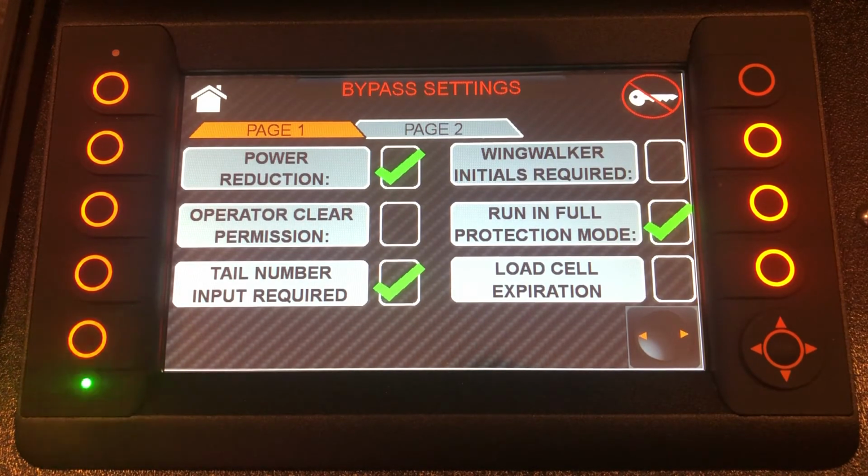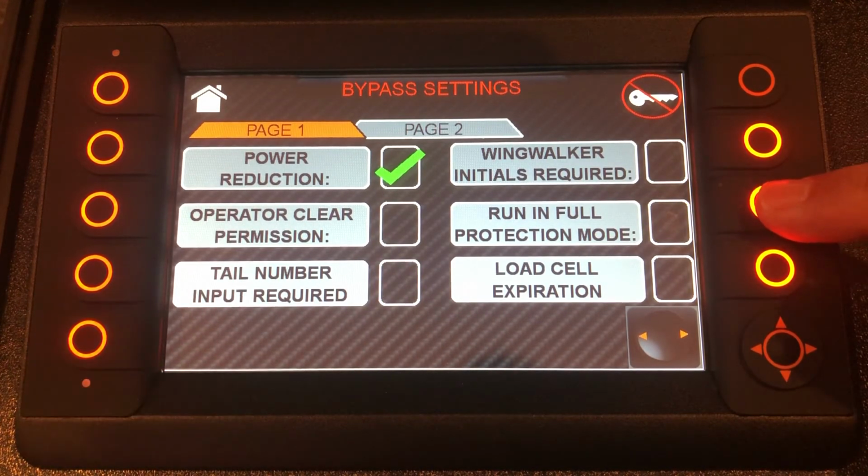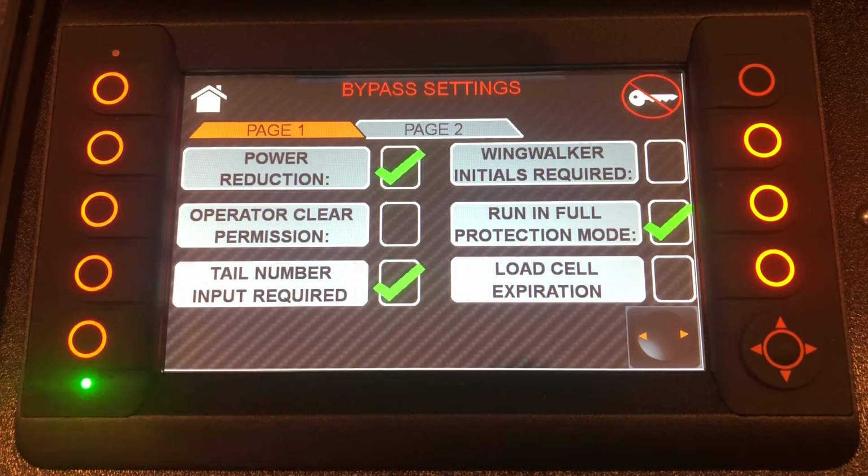Run in full protection mode. You have 2 modes here. Full protection mode gives you all of your reports. It gives you a much more accurate drawbar pull listing. It gives you a larger aircraft listing to select from.